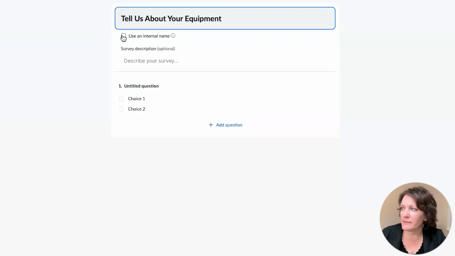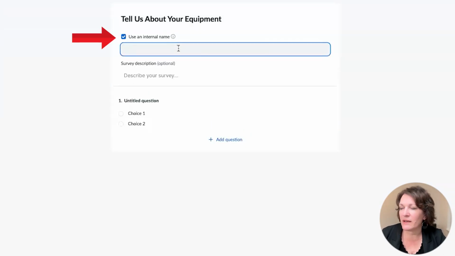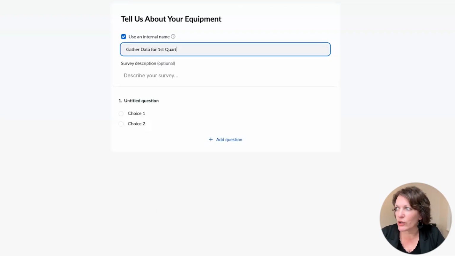So after that, you can indicate whether you want to use an internal name. And that would just be if you needed to see in your library that this is actually the gathered data for the first quarter session. Like let's say you have a lot of that tell us about your equipment. Maybe you want to gather this survey for different groups. So you can use an internal title that they don't see. The one up above, they will see.